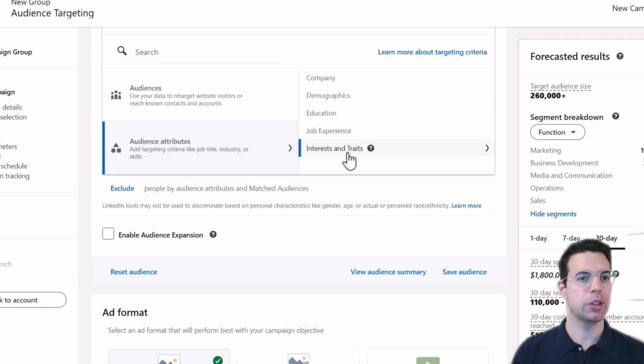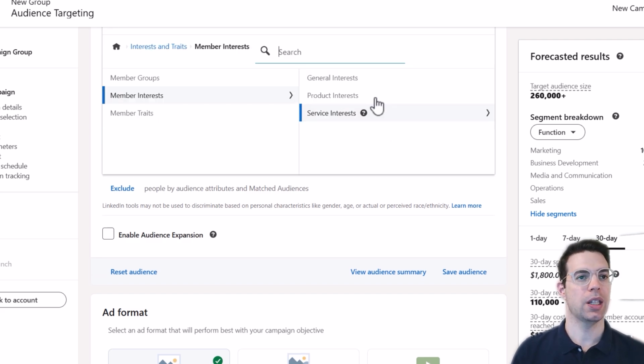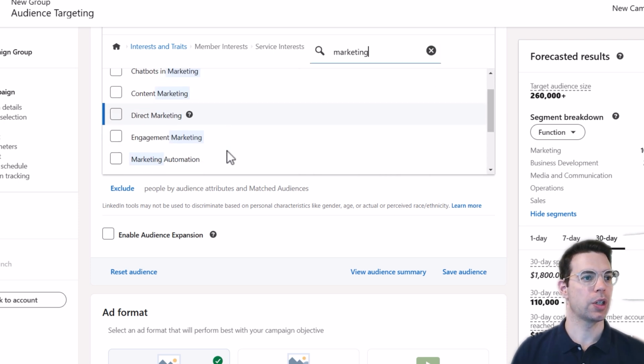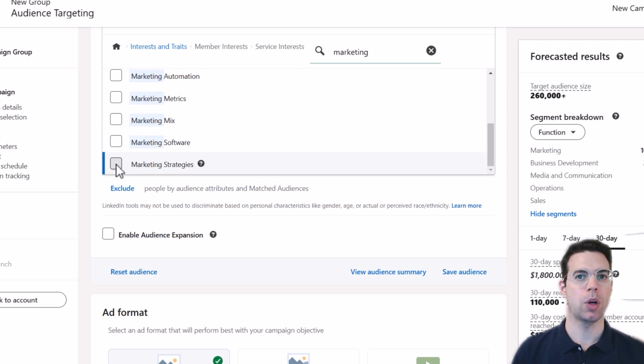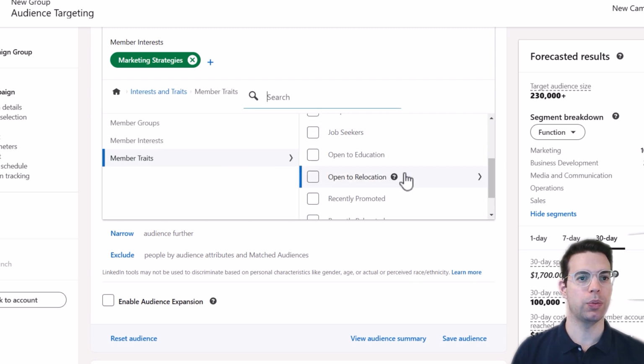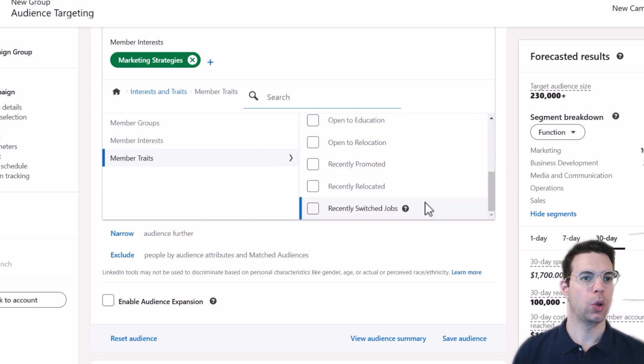Another targeting option is member interests. LinkedIn has an idea of what people are interested in, so we can search for some of those, and maybe we're looking for people who are interested in marketing strategies. There are also member traits which you can explore here. For example, people who have recently started a new job or have recently been promoted.